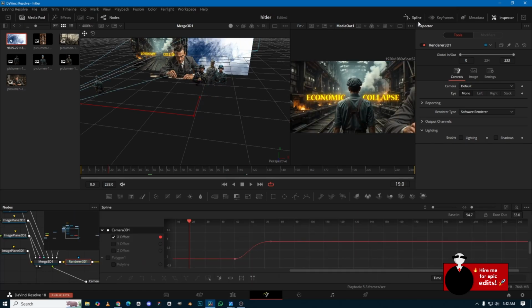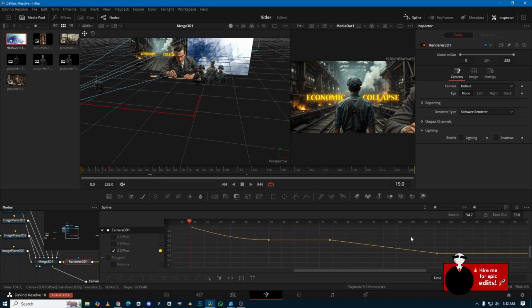Go to Spline, check only Z offset. Select the last keyframe. Press S to smooth it. Increase the ease in value for a better transition.